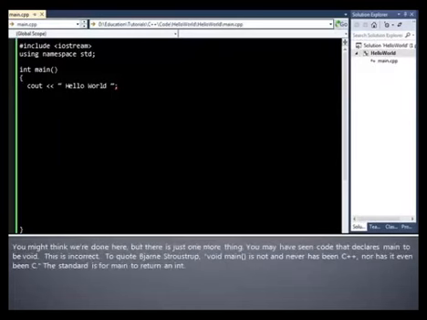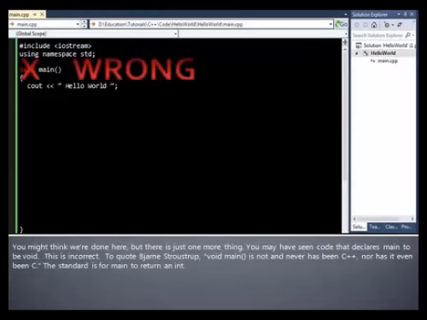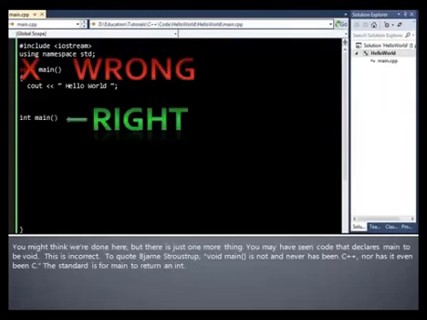You might think we're done here, but there is just one more thing. You may have seen code that declares main to be void. This is incorrect. To quote Bjarne Stroustrup, "void main is not and never has been C++, nor has it even been C." The standard is for main to return an int.